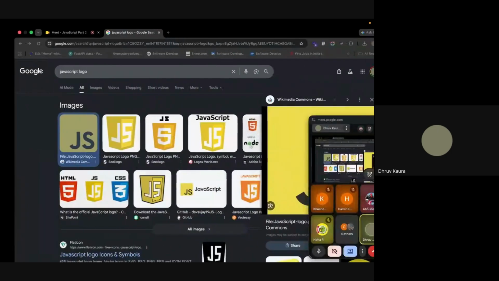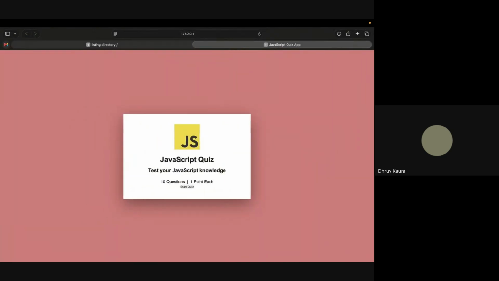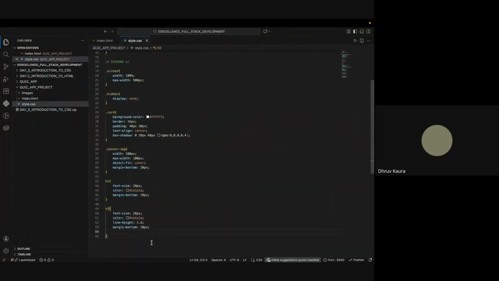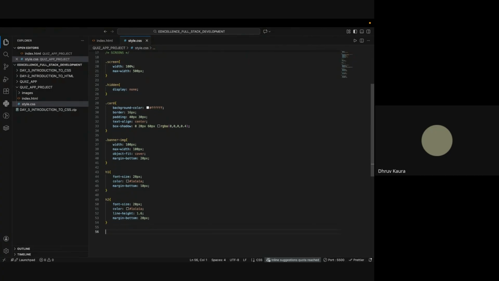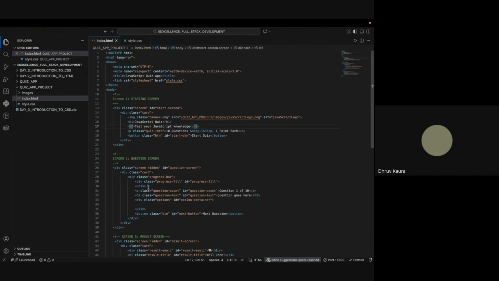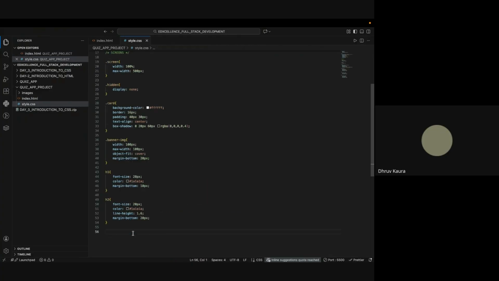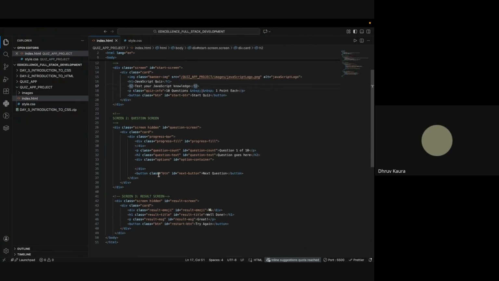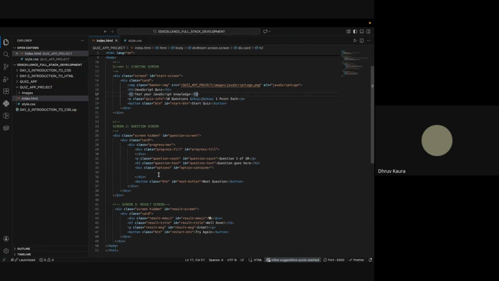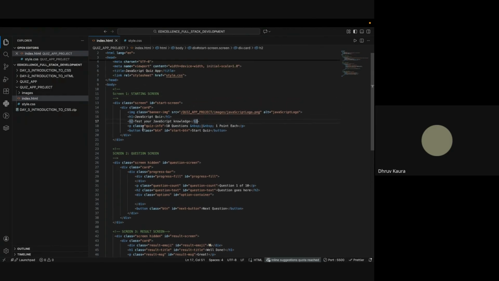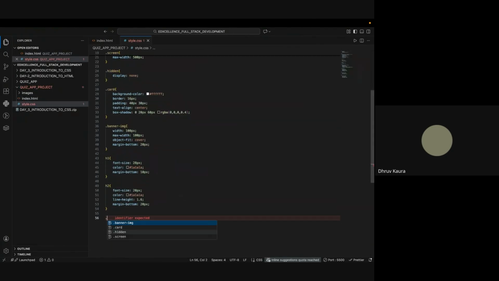Then we will do one thing. Text align center is okay. Yeah, keep it like this only. After that, we have a paragraph. We've given h2 here also. Let's change the paragraph. We have a paragraph named quiz info.